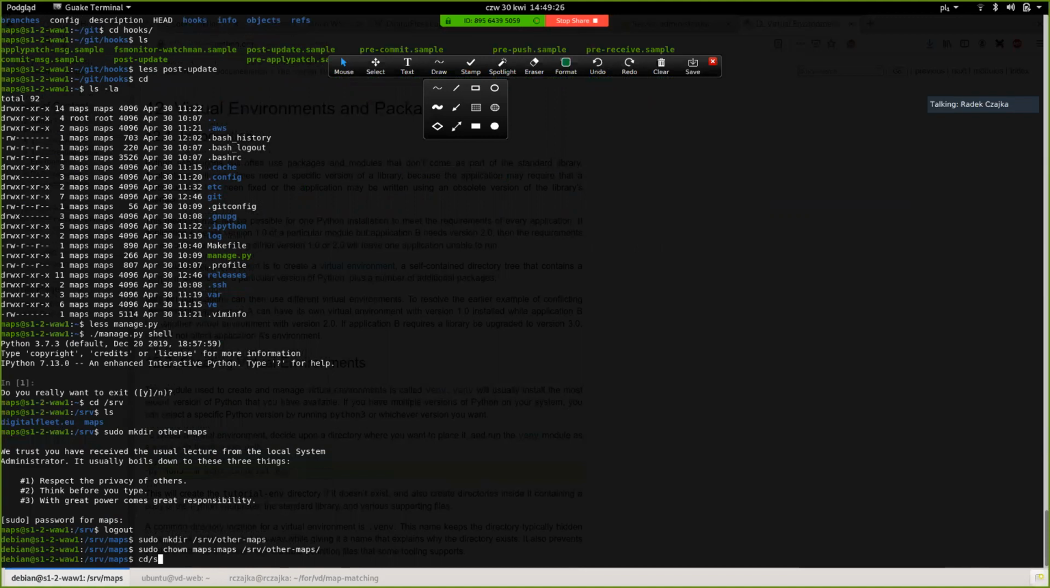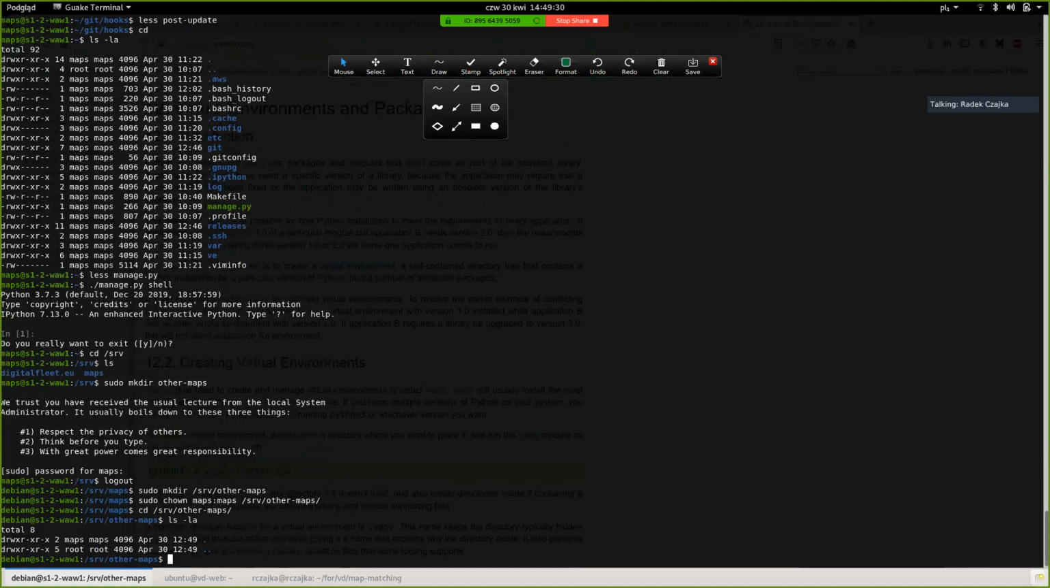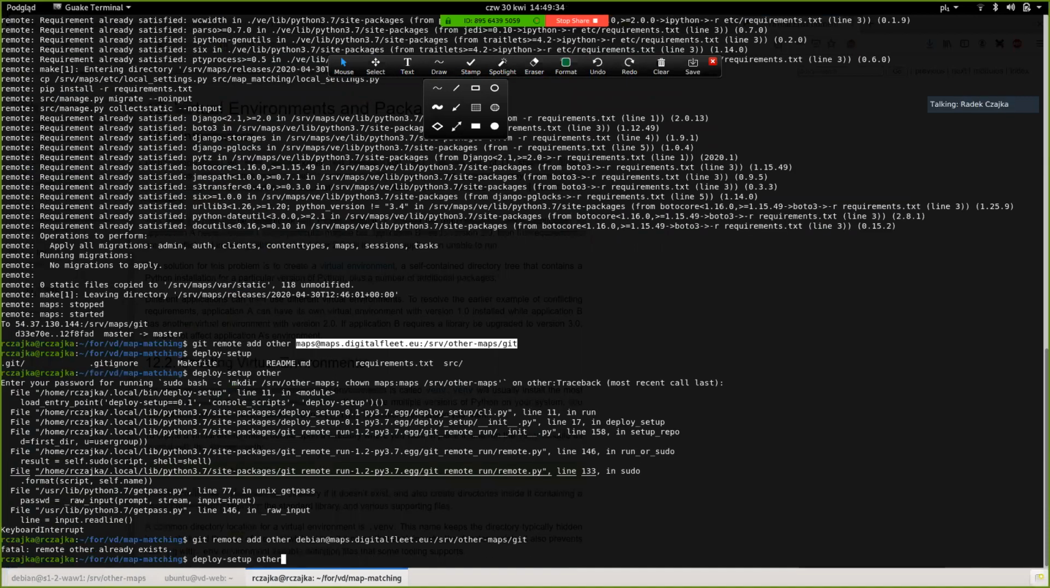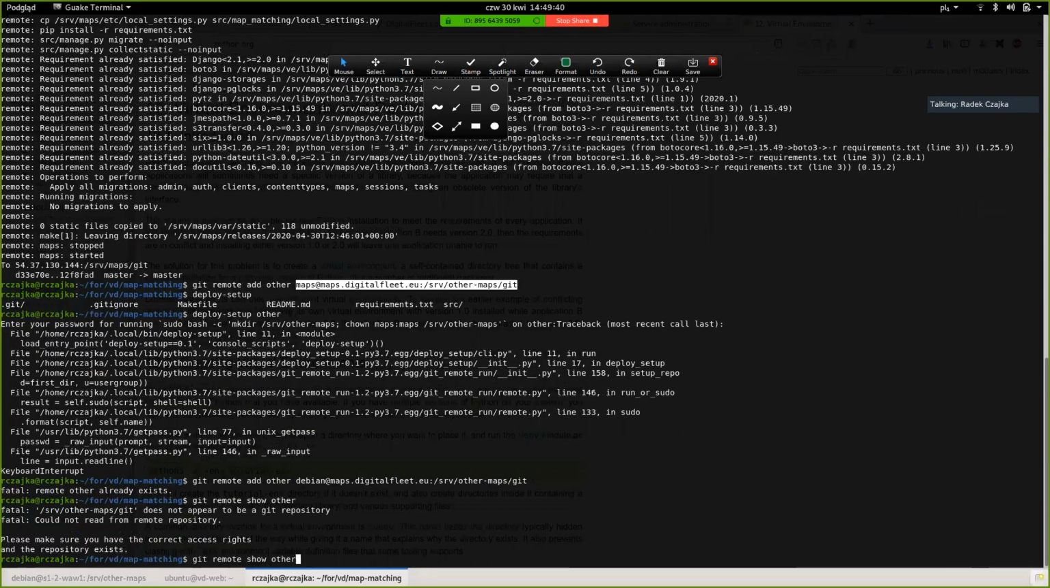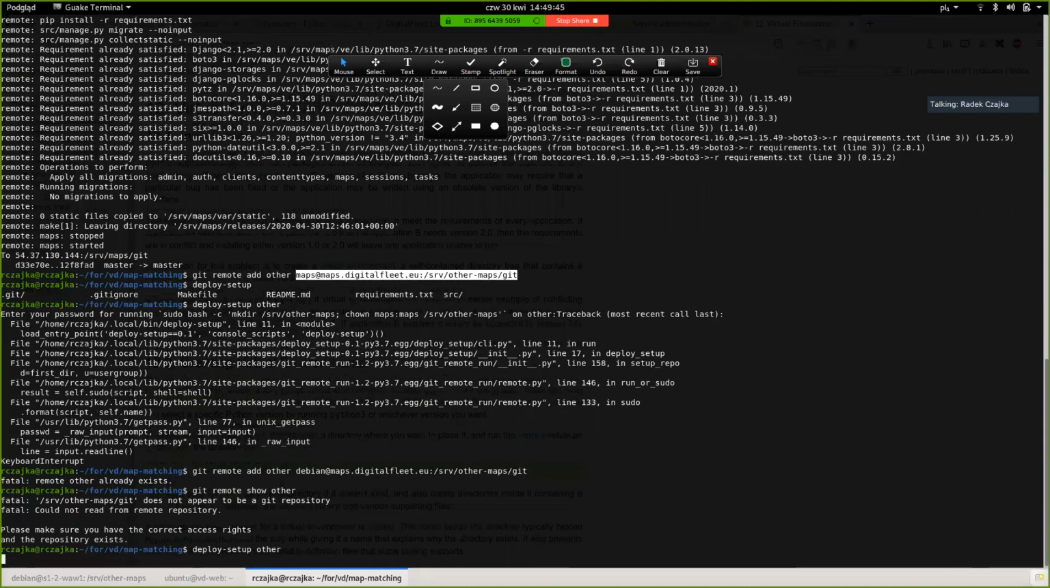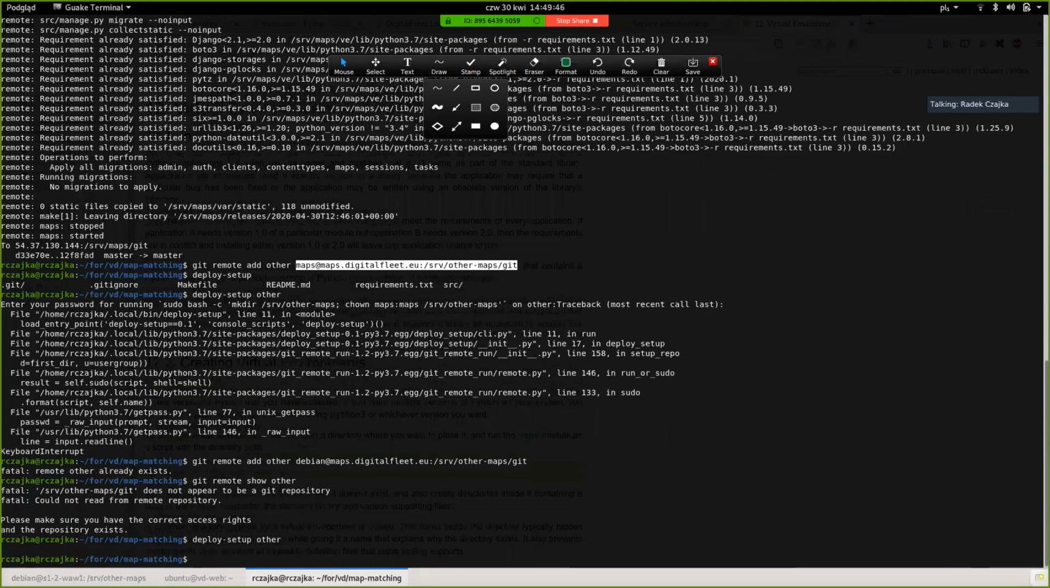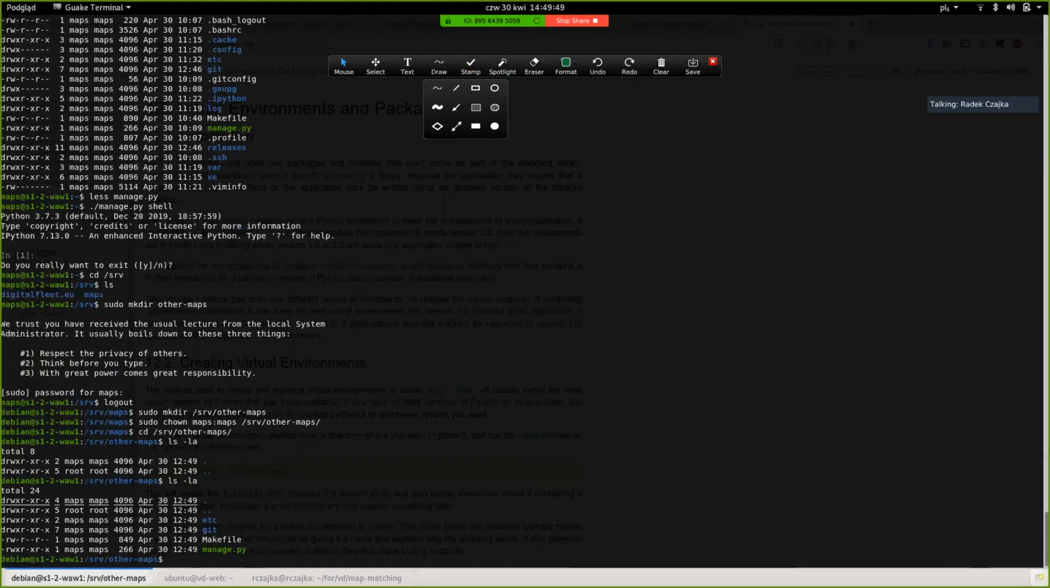Okay, I've just created an empty directory for the other maps, and I still have this remote called other, which doesn't really exist yet. So what I do is run this deploy setup script. Right, it did run, and it uploaded everything we need here.